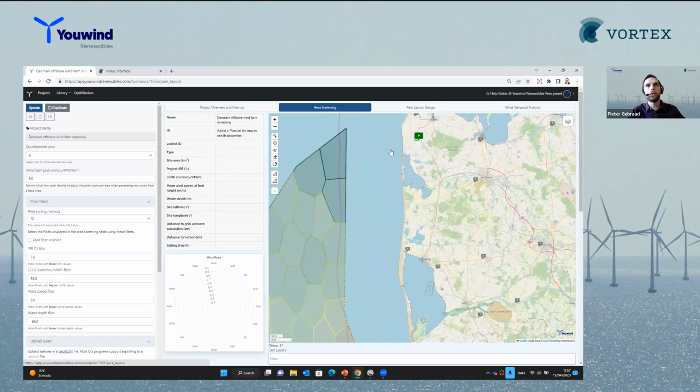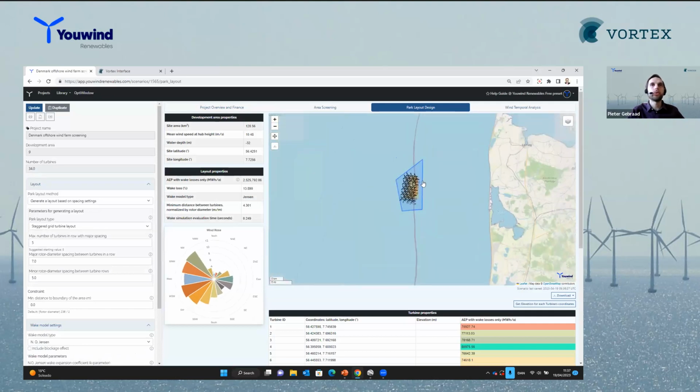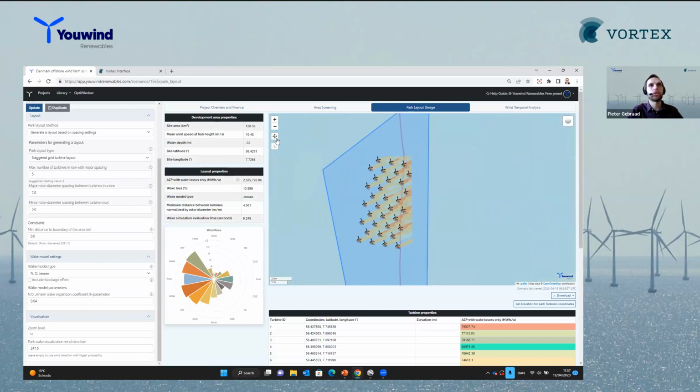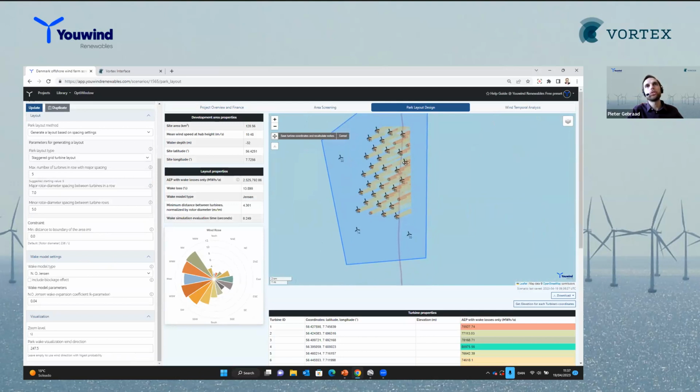Then for the park layout design, we have two different types of configurations that you can have. The very common ones, the staggered grid layout and regular grid layout, and you can set particular spacing settings for those. And then generate a layout automatically. What we do is sweep the full range of rotation angles that the layout might have, and make sure that it fits in the area that you selected.